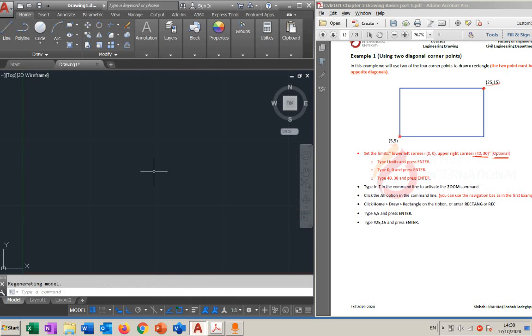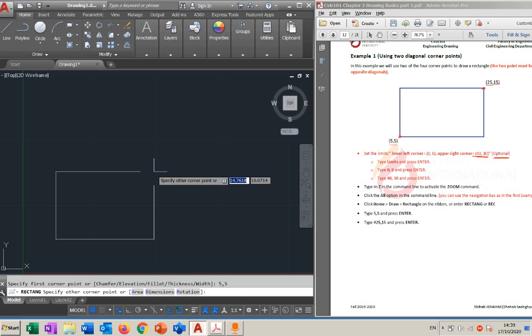Now if I start rectangle, it will ask me to specify the first corner. I can write 5,5 and hit enter. Look, I can see it on the screen. And this is 5,5. This is the point 5,5 here.